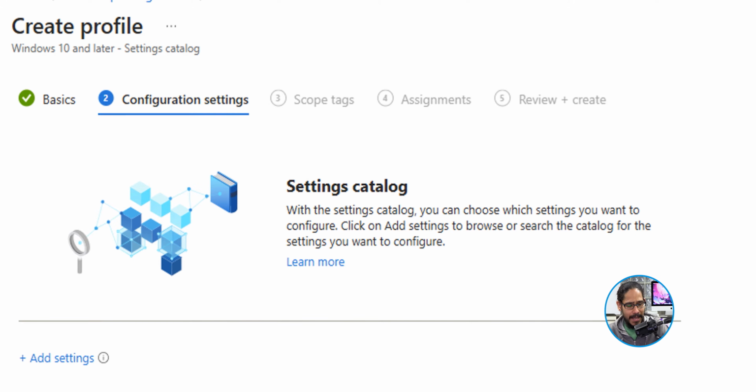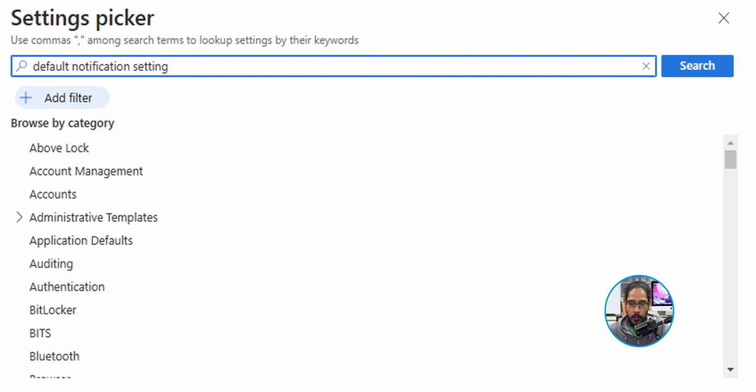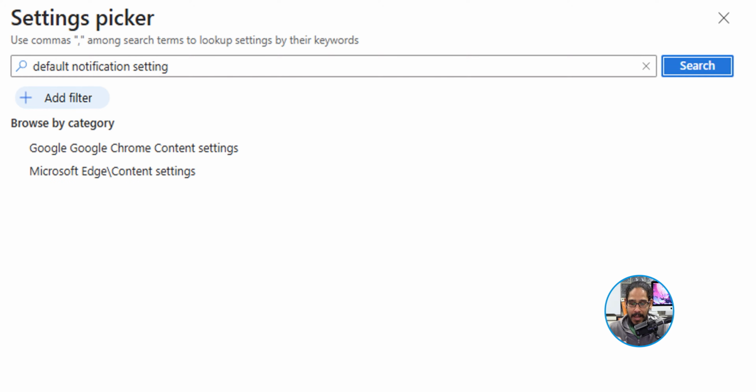For the configuration settings, where it says Add Settings, that is a hyperlink. So click on it. For your settings picker, we're going to search for the following: default notification settings. Hit enter or hit the search button, and you're going to get two options. See? There's no Firefox, there's no Brave, there's no Safari, just Google Chrome and Microsoft Edge.